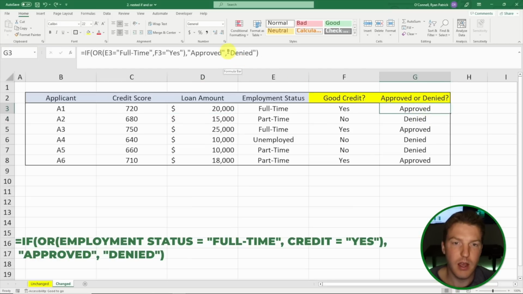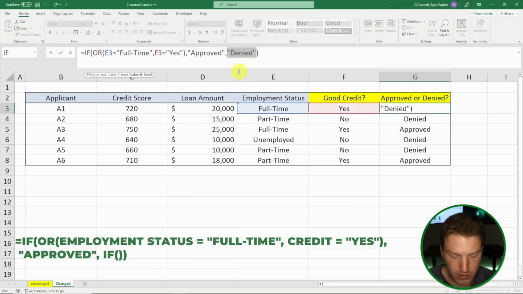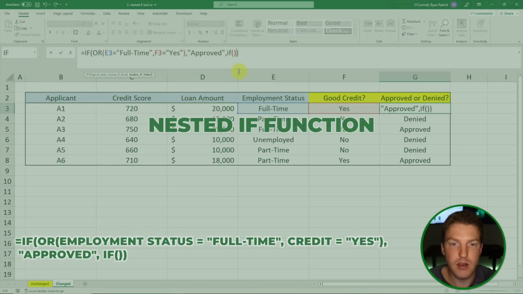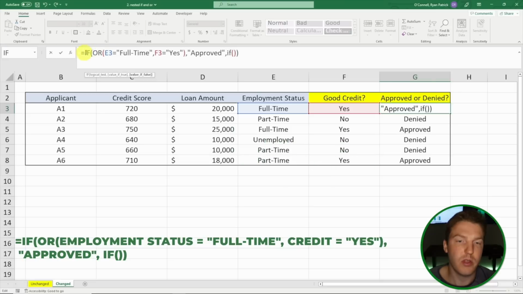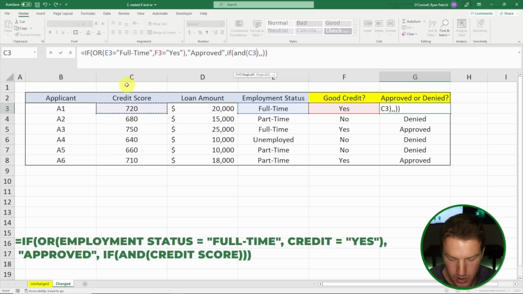So instead of writing denied right here, we can put another IF function in there. And this is called a nested IF function, an IF function within another IF function. So now we'll look into our new logical test, and this will be based on the AND formula. And as we wrote the OR before, either one of the conditions in that function needed to be true. But with AND, all of the conditions within the AND function must be true for it to return a value of true.